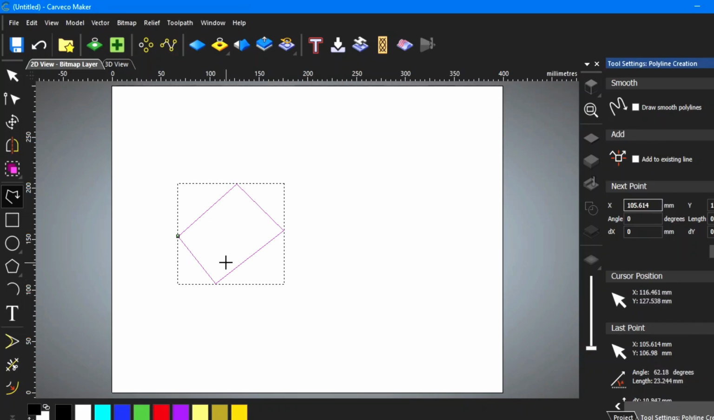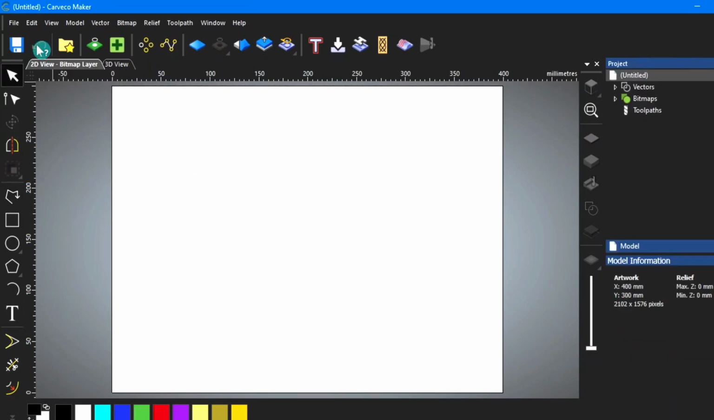Now if you draw something on your work area that you don't like, and you want to change it or get rid of it, all you have to do is come up here to this and undo. Simple as that. So it's a polyline, square, circle, polygon.